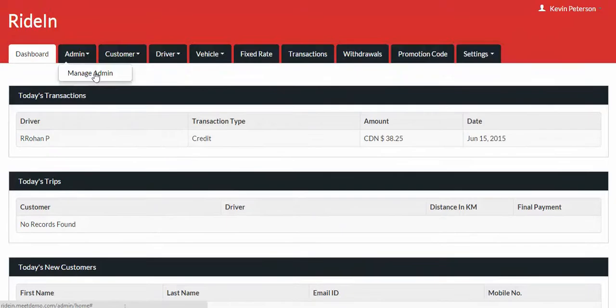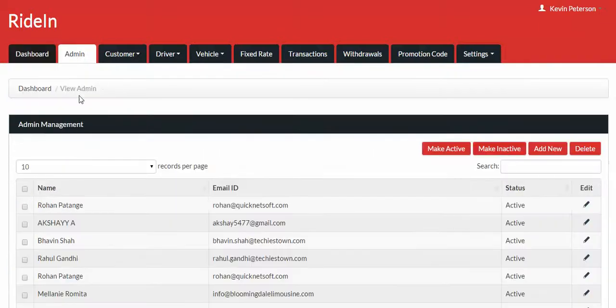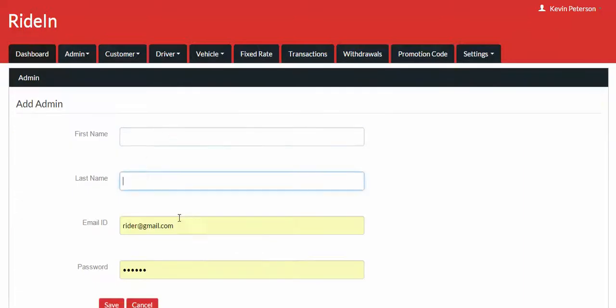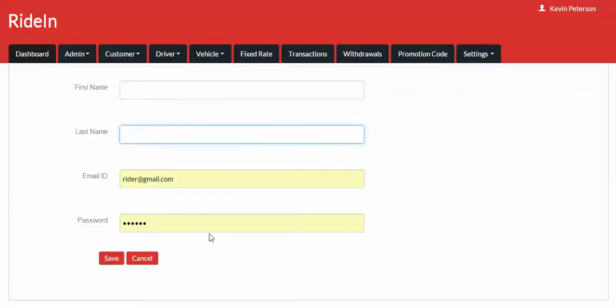If I go on the admin section, I see an option which is manage admin. Manage admin is like manage your staff members. You can add in your staff member over here. You can add in that first name, last name, email ID and password. Just save it so that they'll be able to log into the dashboard and they can manage and control operations of your business.